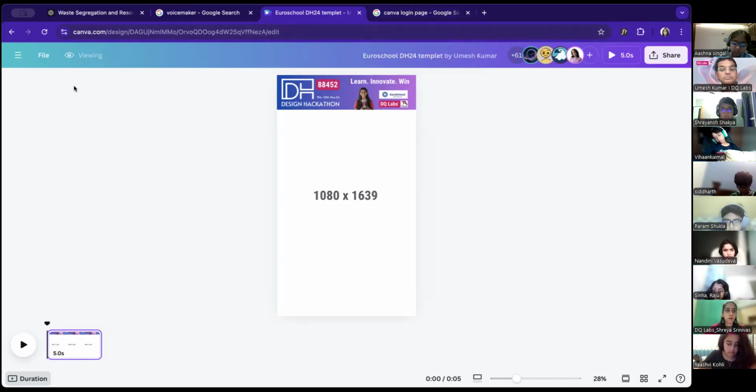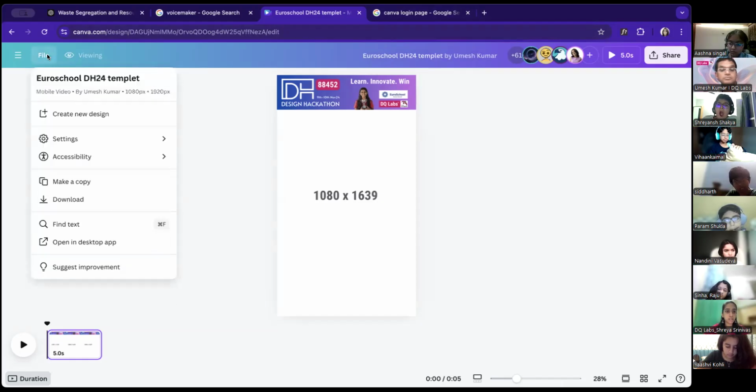So after you log in, and after you click the link, this is what you're getting right now. Again, when you go to File, there is an option called Make a Copy. Is that reflecting now for everyone?